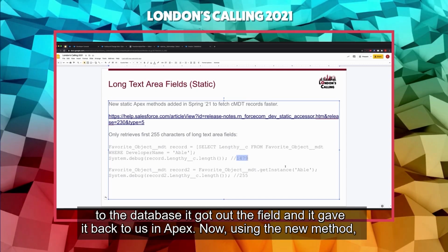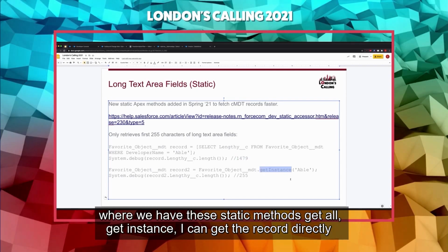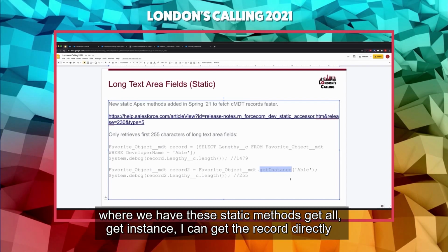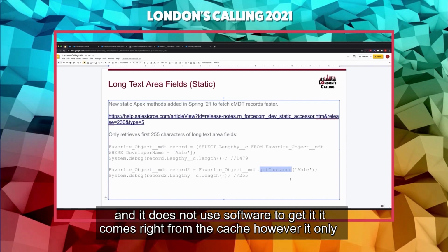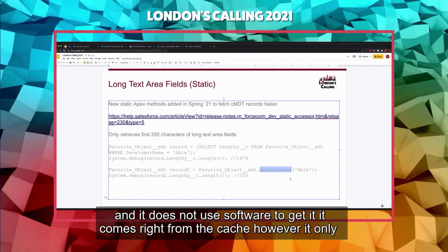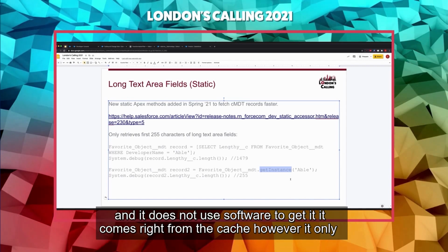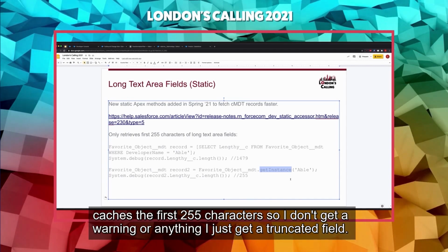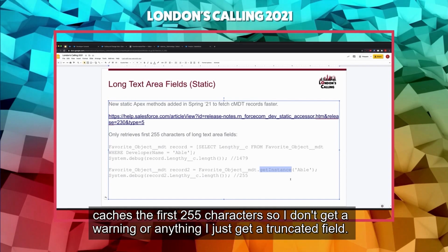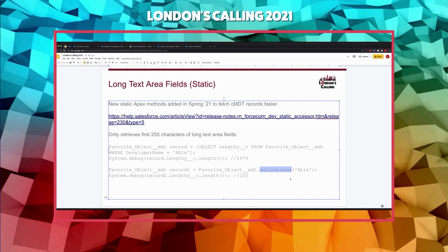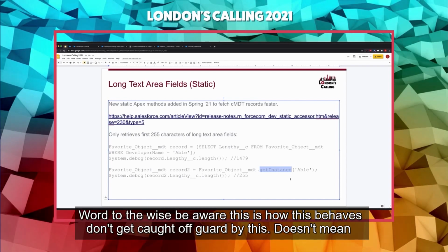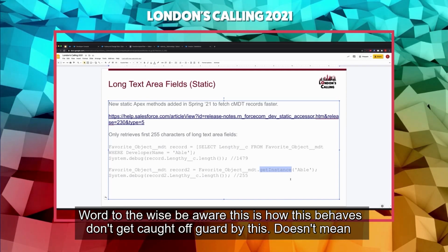Now, using the new method where we have these static methods, getAll and getInstance, I can get the record directly, and it does not use SOQL to get it. It comes right from the cache. However, it only caches the first 255 characters. So I don't get a warning or anything, I just get a truncated field. Word to the wise, be aware this is how this behaves.